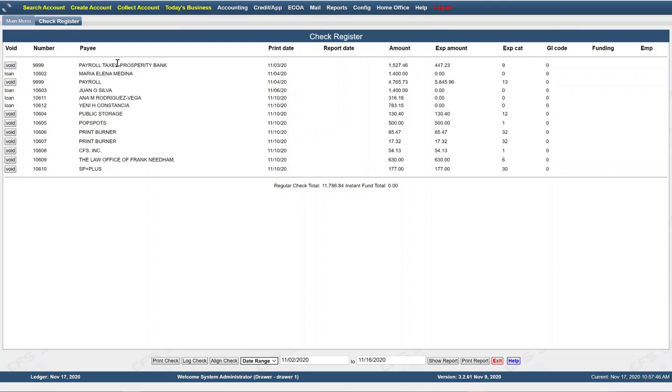We have a payroll, taxes, payroll, other items that checks were written out to. If checks were made to pay loans that were made, it'll say loan. If checks were for other items outside of loans, they'll be in here.